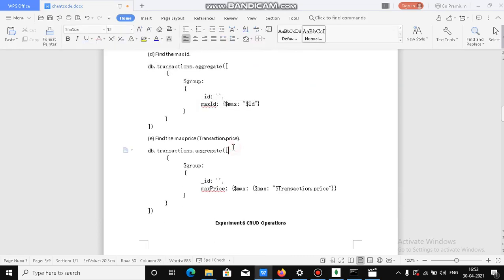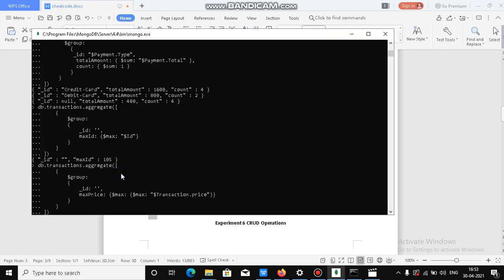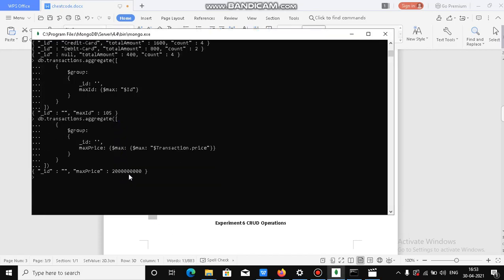The last question is finding the maximum transaction price. So we are again using $group because we are searching in the entire document. And in the max price we are giving two $max, because there can be multiple transaction prices in a single document, so it is like nesting the maximum. So we are finding the global maximum here. You can see this is the global maximum for all the transaction prices.